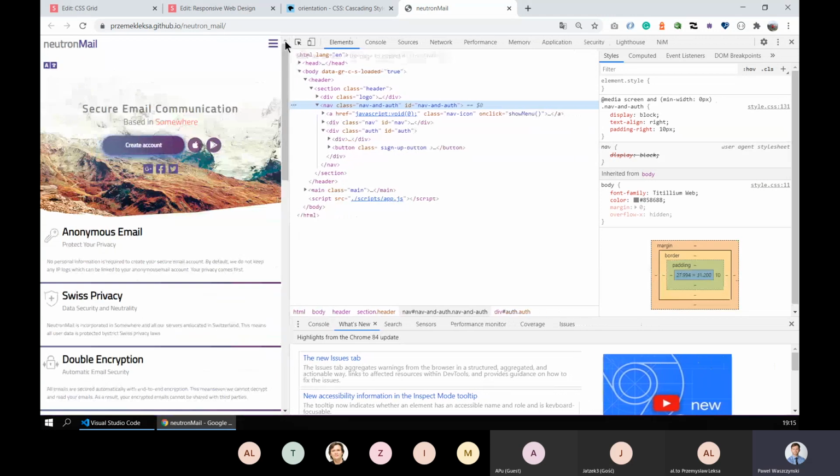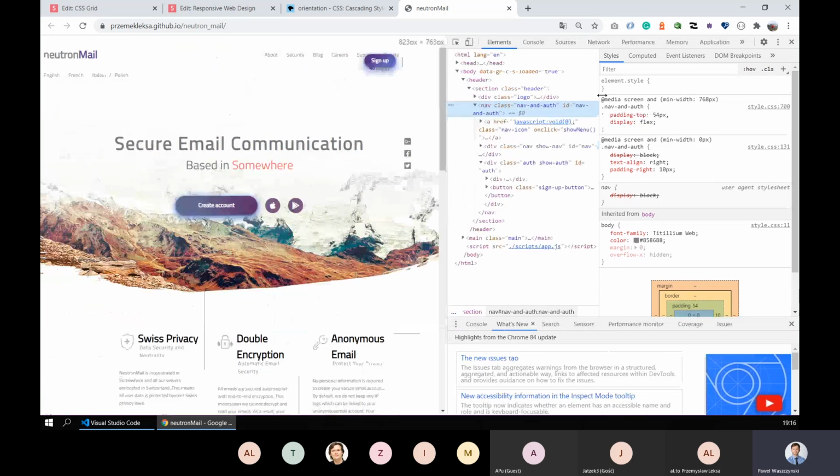Okay, so when we go into the real mobile device, then you have implemented the hamburger icon and the expandable menu, so perfectly fine. Okay, so that's about the header.